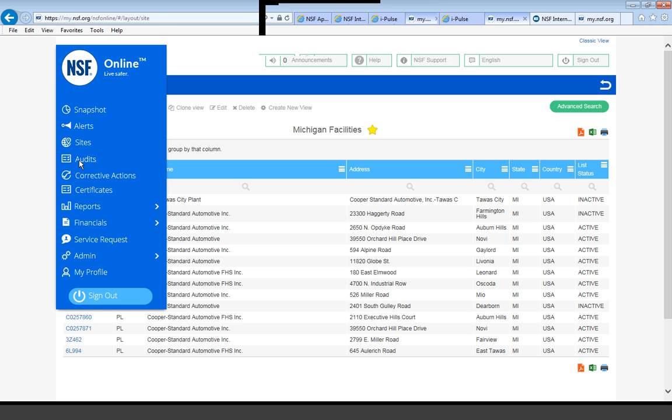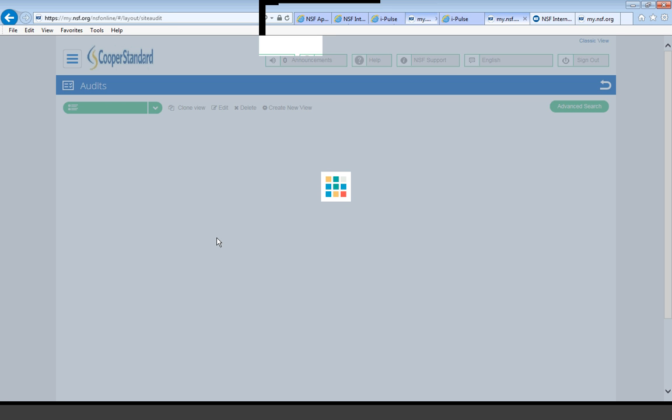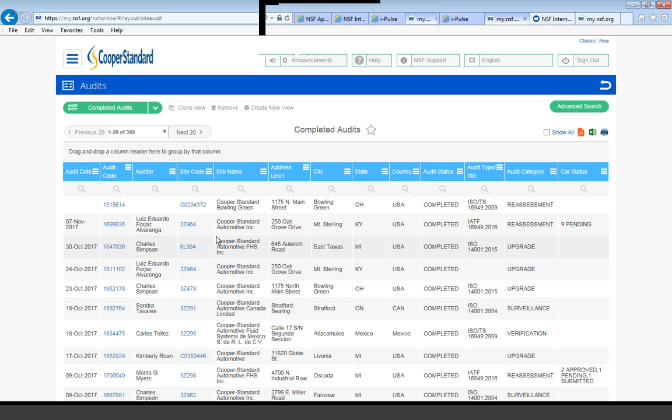Next up, we have our audits. And this we already have some default views built in, probably a little bit too many, so we're going to pare it down more. But here we start with completed audits as our default view, and we can see everything that's been completed for every different standard for every different facility.